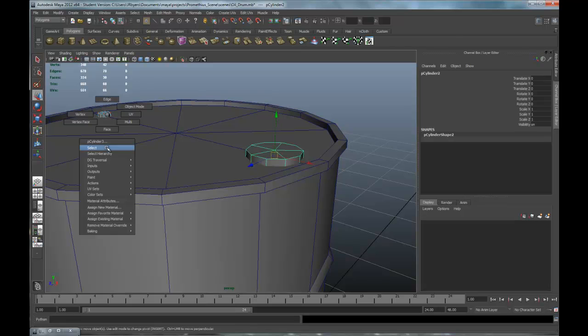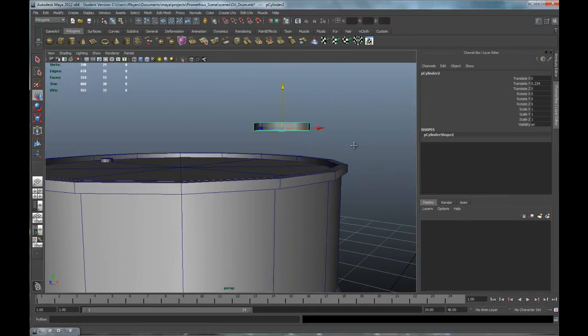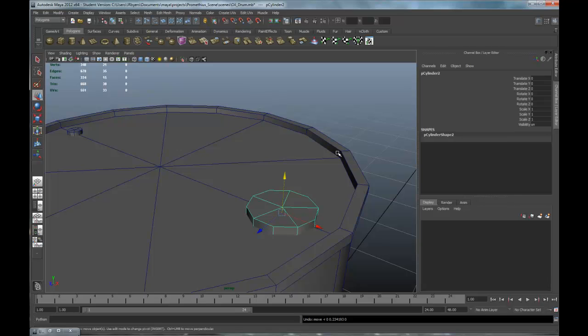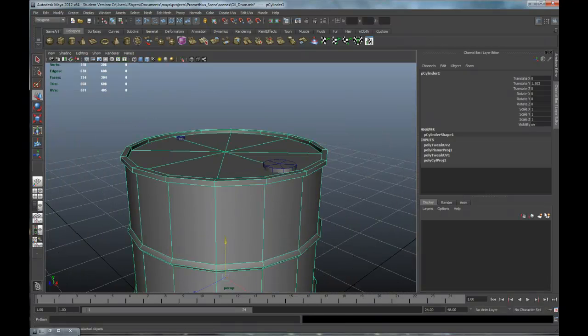Select these. Little trick here. Go to Modify, Freeze Transformations. Notice that cleans it out. So now all we have to do is go in here and move these up so they're a little easier to grab a hold of. Okay? Or you could go in here, select this, and put it in a layer.